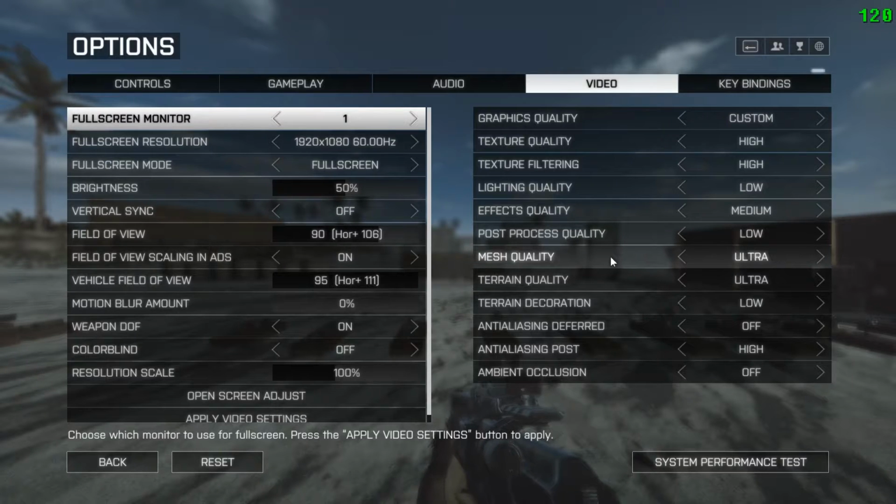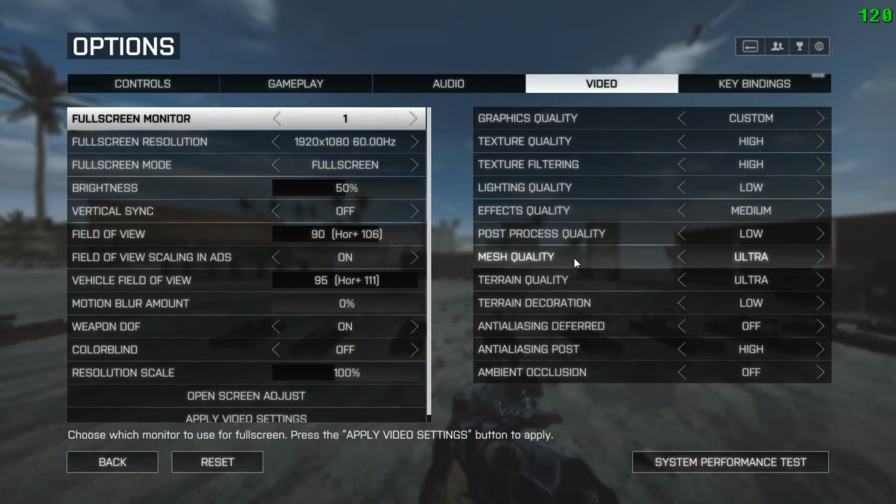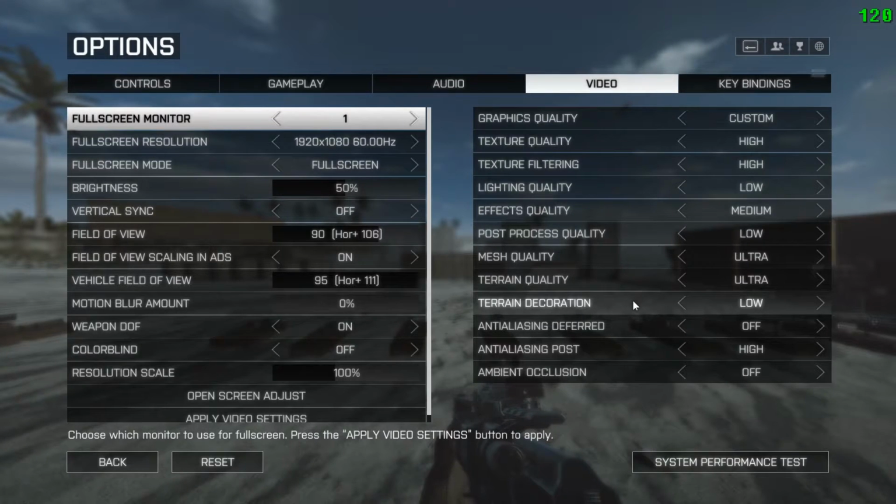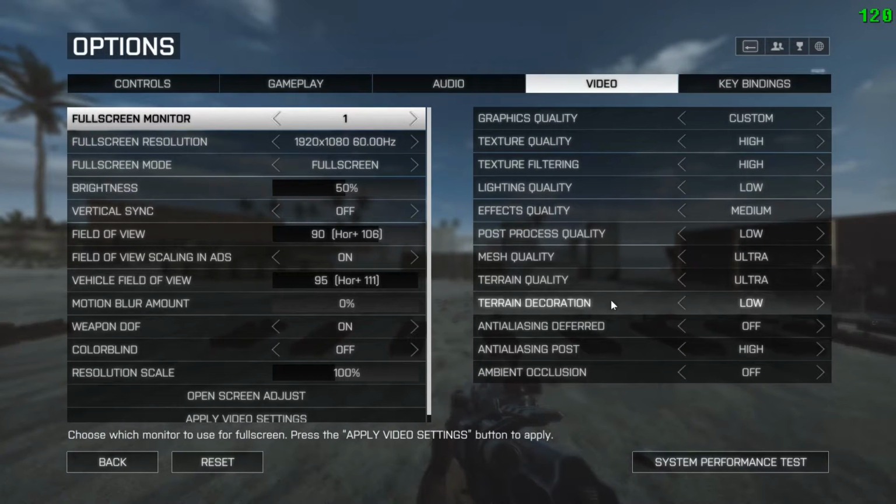Mesh quality on ultra because you need this to see enemies at the longest possible distance, and terrain quality also. Terrain decoration I've set low, and that is actually kind of an allowed cheat or hack in Battlefield 4 because with decoration you don't get as many trees, bushes and so on, and grass, so you actually will be able to spot your enemies better.